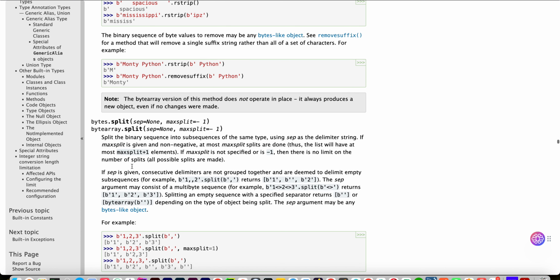b'Monty Python'.removesuffix(b' Python') will return b'Monty'. And note: the bytearray version of this method does not operate in place. It always produces a new object even if no changes were made.